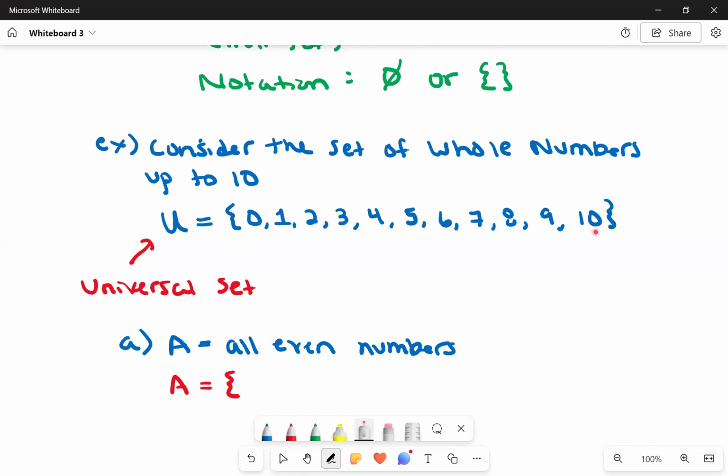But noticing the pattern, 2, 4, 6, 8, 10, 0 would qualify in that pattern, right? Where it's skipping every other one. So I will go ahead and include 0 as one of the even numbers for this particular example, just because it follows the pattern. So A is 0, 2, 4, 6, 8, 10. Cool.